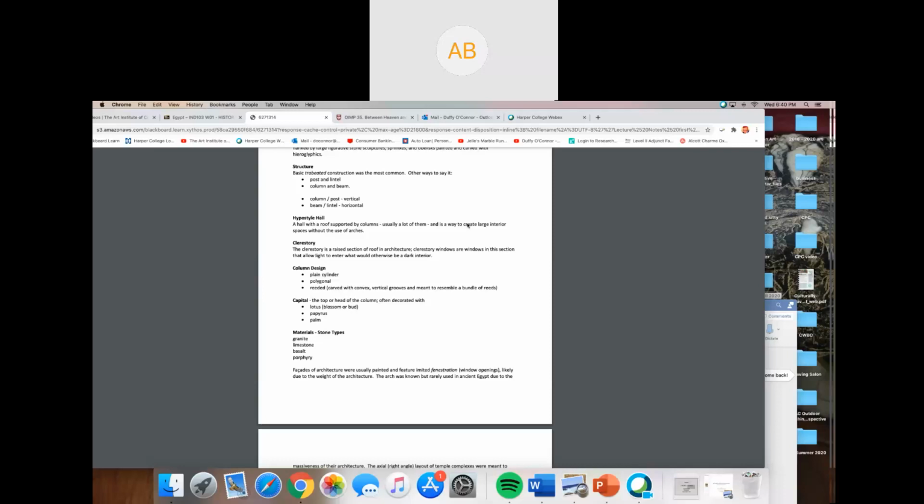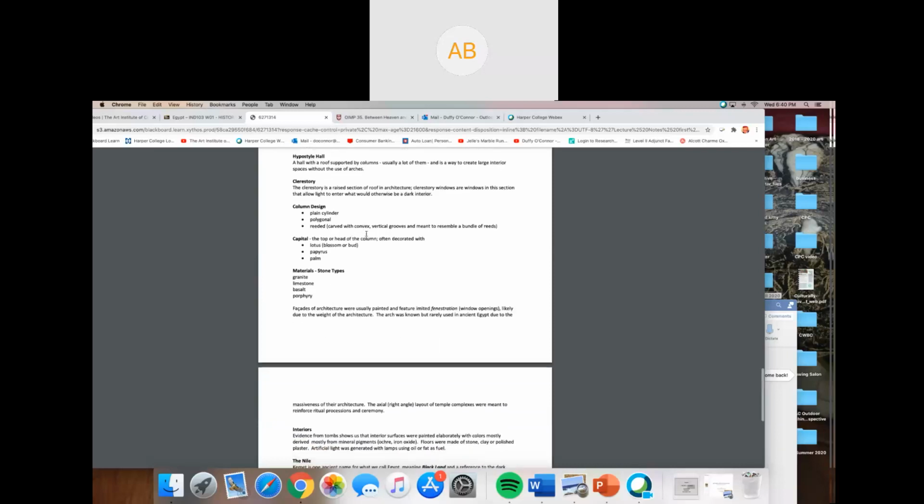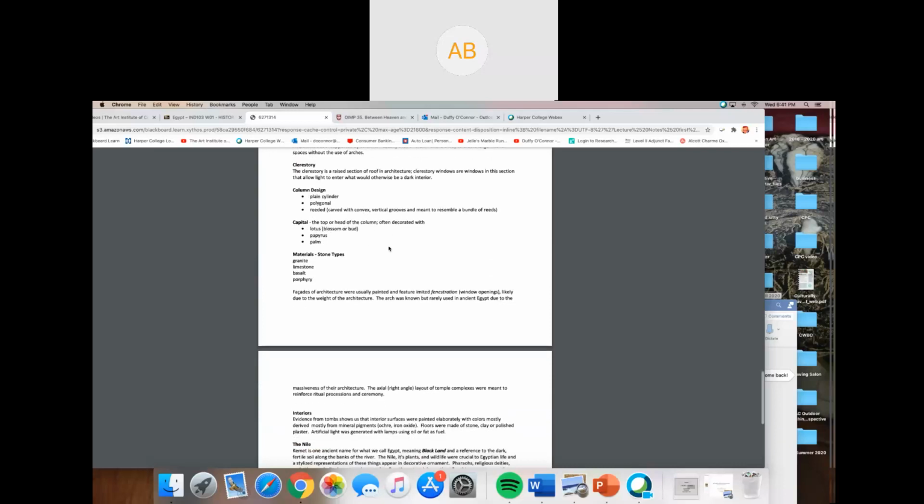So reeded columns, Egyptian. A capital, the top or head of a column, often decorated with either a lotus, papyrus, or palm motif. The lotus, sometimes it's the bud, and sometimes it's fanned out like a blossom. Lotus and palm, I think I see more frequently. Papyrus can be a little hard to tell.